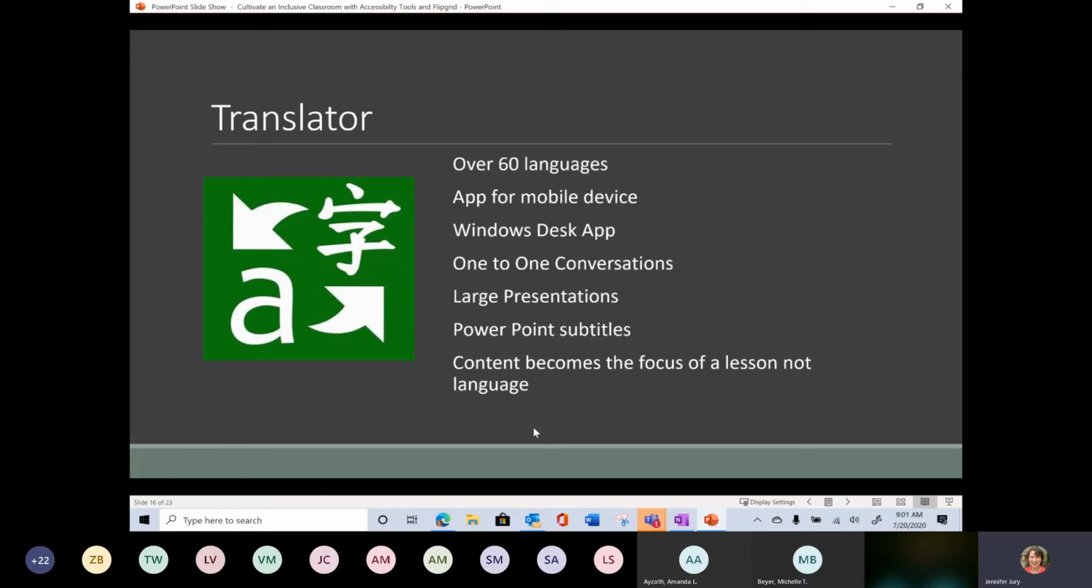So I want to move over to Translator now. These tools, I think, are just an amazing game changer. We can have over 60 languages. There are apps for mobile devices, a Windows desktop app, and one-to-one conversations.